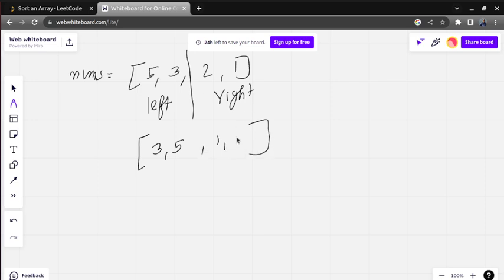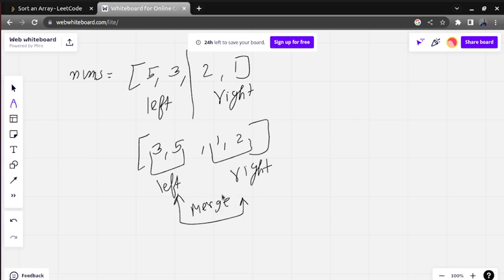and it will become like this. Now we have two different lists or arrays, the left array and the right array, and they are both sorted. Now we need to merge the two sorted arrays, and we will get our answer. It will be like this: 1, 2, 3, 5.